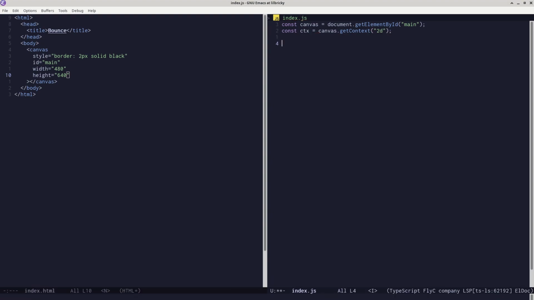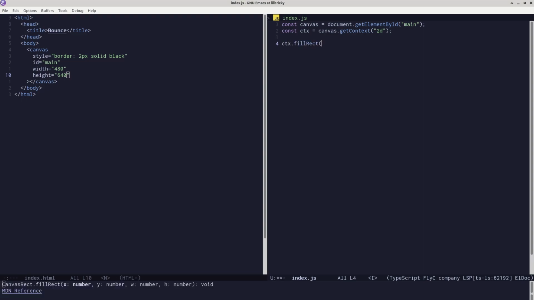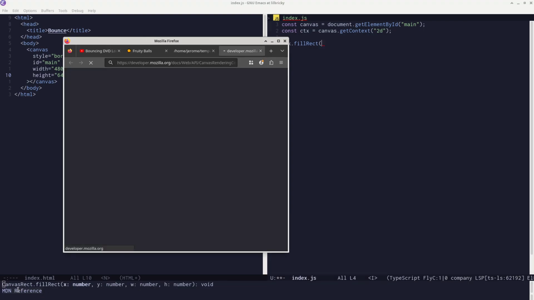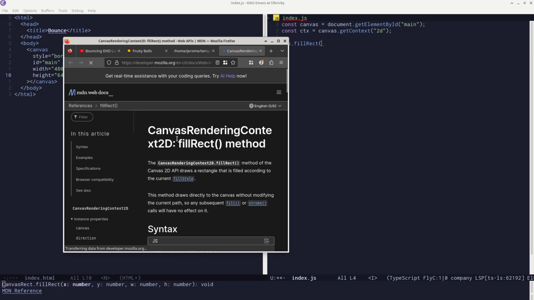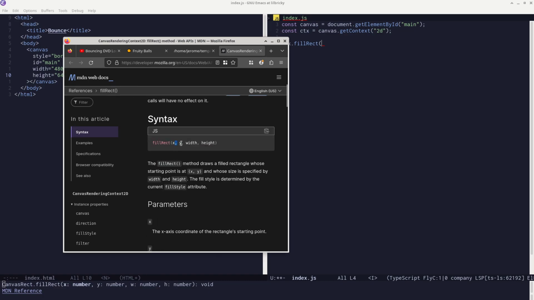And then for the sake of this tutorial, we will draw a quick rectangular box. So let's ctx.fillRect. And hey, you can see right here that the API goes X number, Y number, and I can actually click the reference and it will give me there. So fillRect, X, Y, width, height.